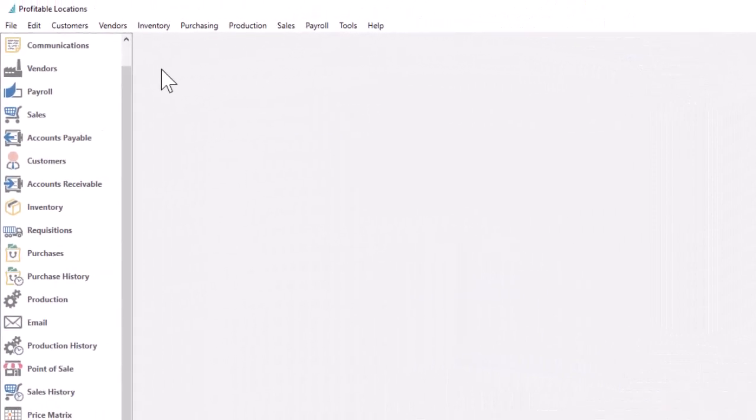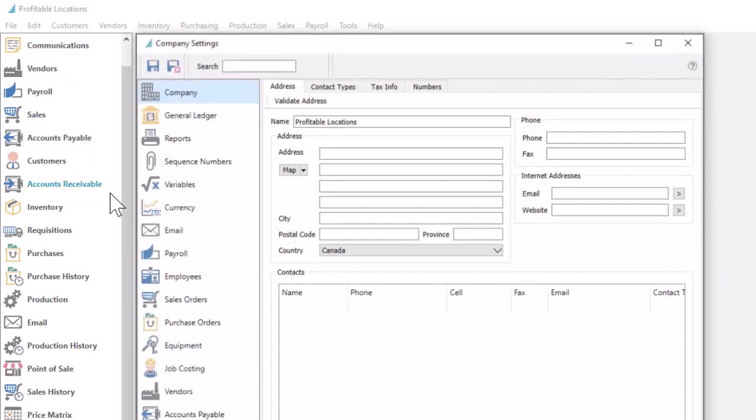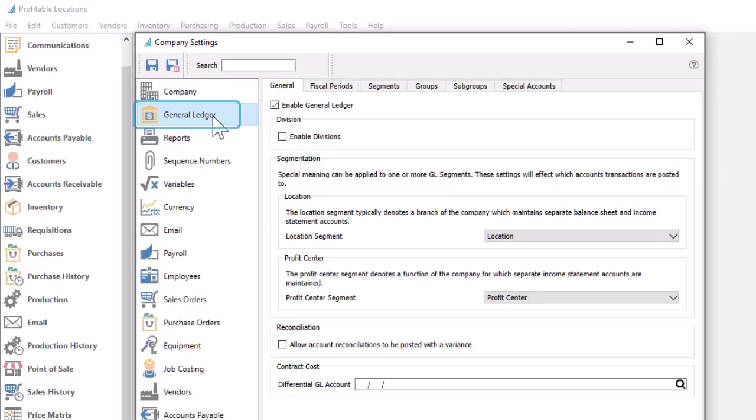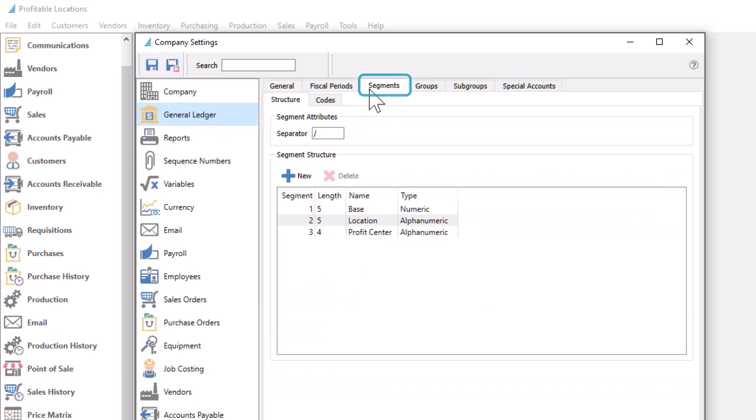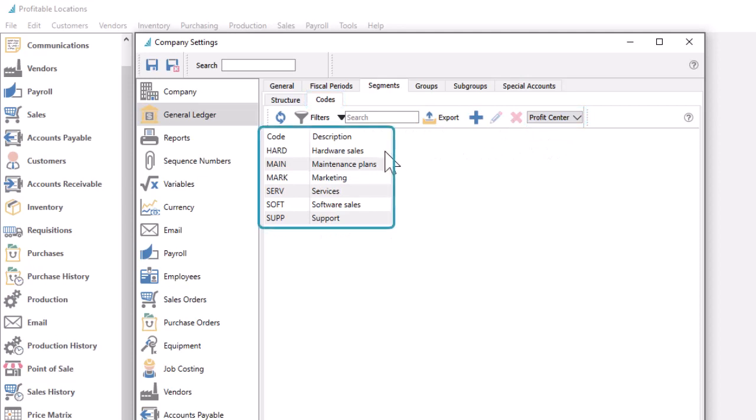The first step in setting up profit center usage is to access company settings. And in the General Ledger section, ensure that on the Segments tab that your account structure has a segment reserved for profit center selection. Assign the segment name to be Profit Center or something else similar to identify this function. Then on the Codes tab, choose the Profit Center list and create a separate code and description for each profit center you wish to maintain.